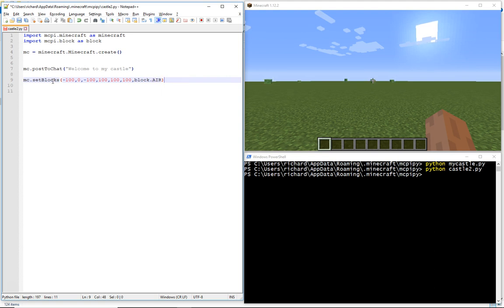block.air. So what this does is that's the x coordinate of the start. That's the Y, that's the Z, and that's the X coordinate of the finish. That's the Y and the Z. So this is going to create a huge cube from -100, 0, -100, right over here somewhere, to 100, 100, 100, which is going to be up there, a huge cube of air.